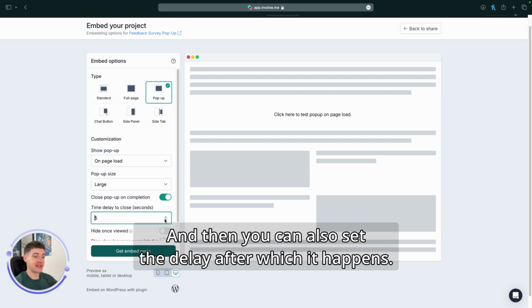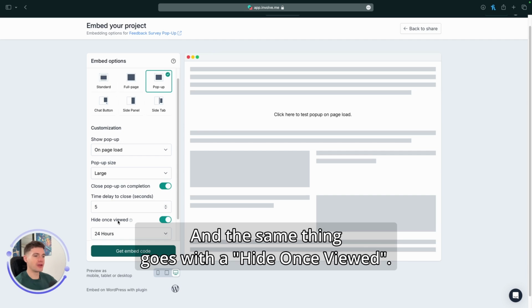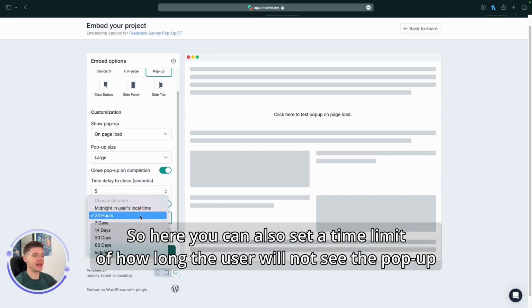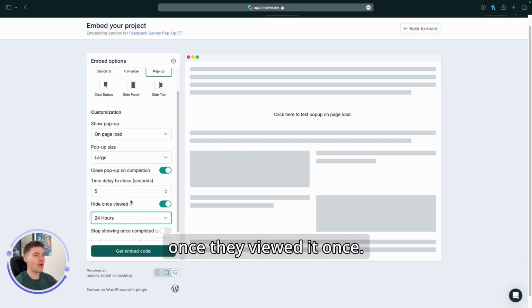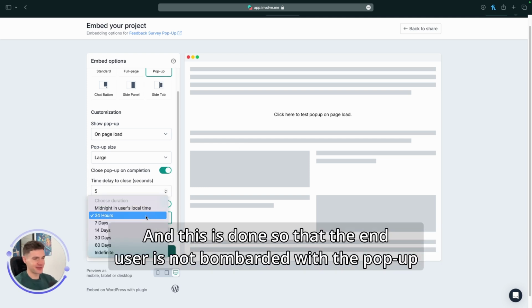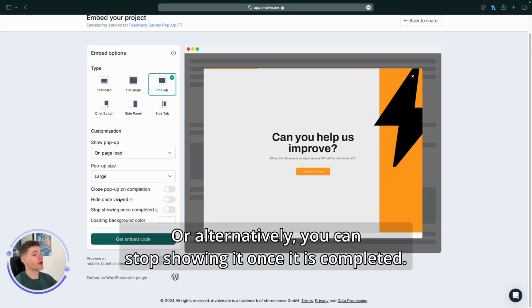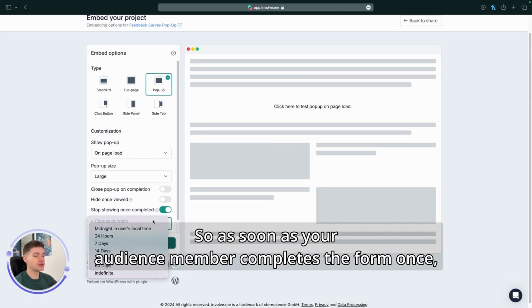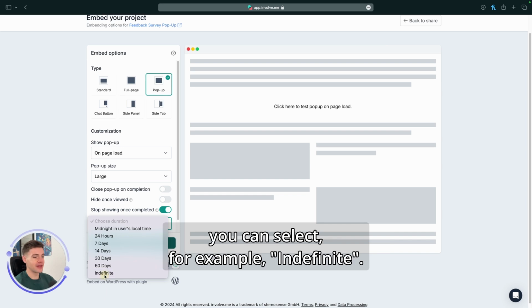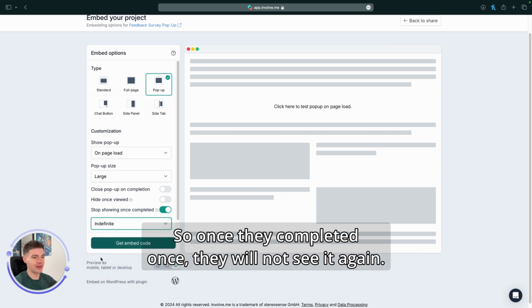You could then also choose to close the pop-up upon completion, so the user doesn't have to exit from it manually, but it will happen automatically. And then you can also set the delay after which it happens. And the same thing goes with hide once viewed, so here you can also set a time limit of how long the user will not see the pop-up once they viewed it once. And this is done so that the end user is not bombarded with the pop-up every time they show up on the page, in case that's what you want to do. Or alternatively, you can stop showing it once it is completed. So as soon as your audience member completes the form once, you can select, for example, indefinite, so once they complete it once, they will not see it again.